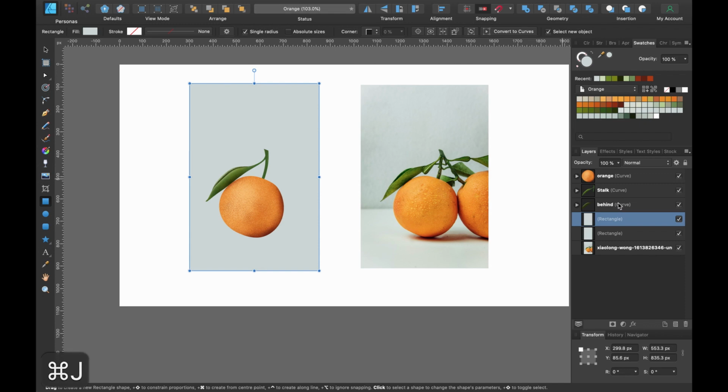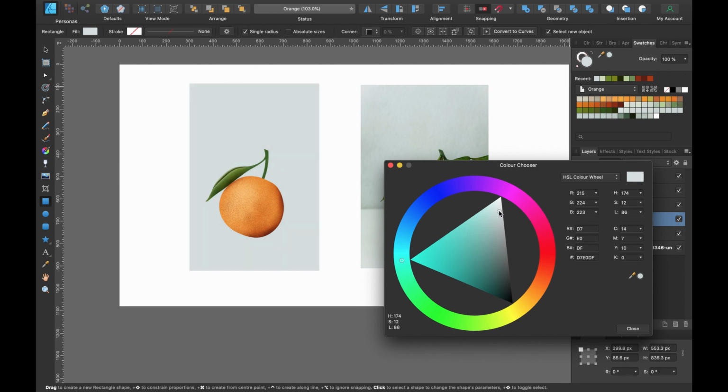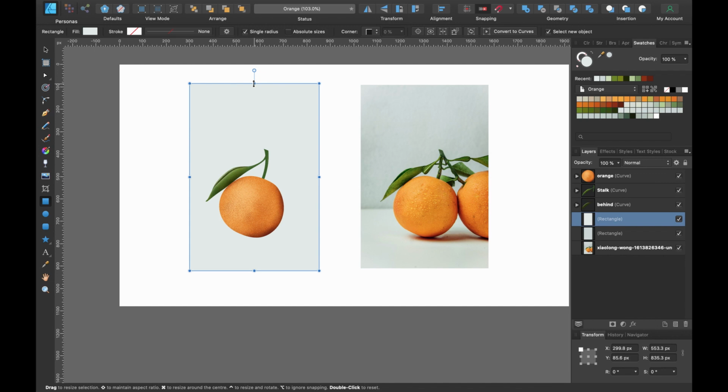You can see in the layers panel. I'll just change the color of that slightly, maybe something a bit lighter. So I'll just double tap on that and just bring it up a little bit more. And press close and just drag from the top down.